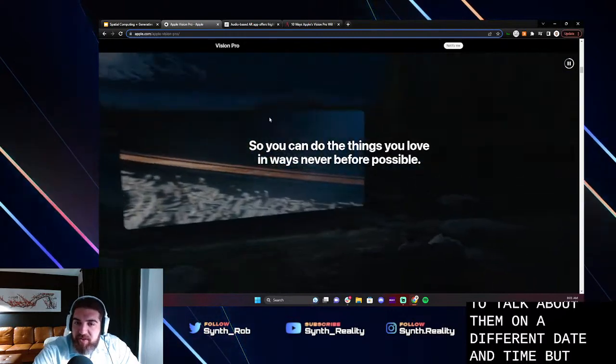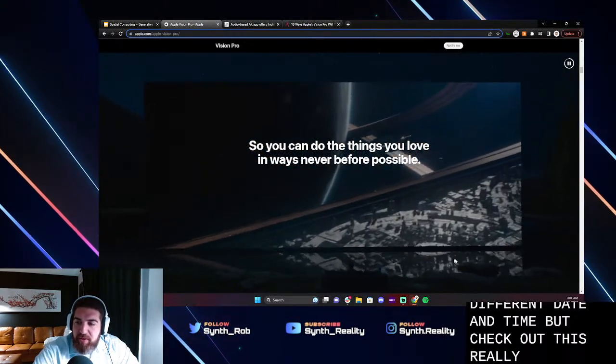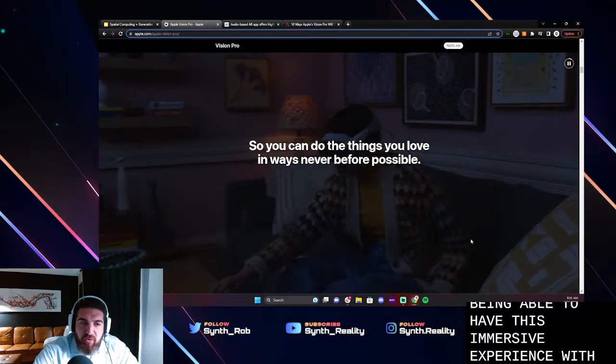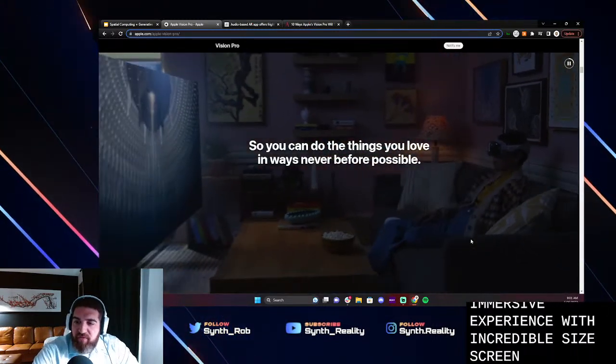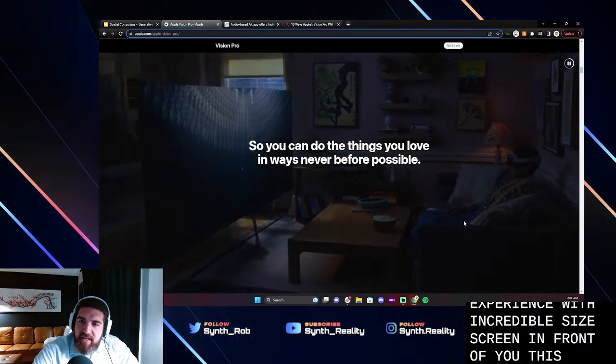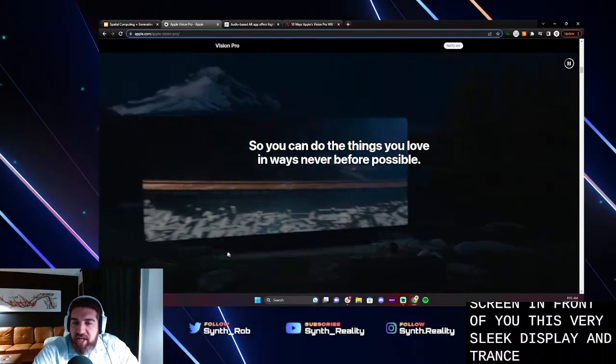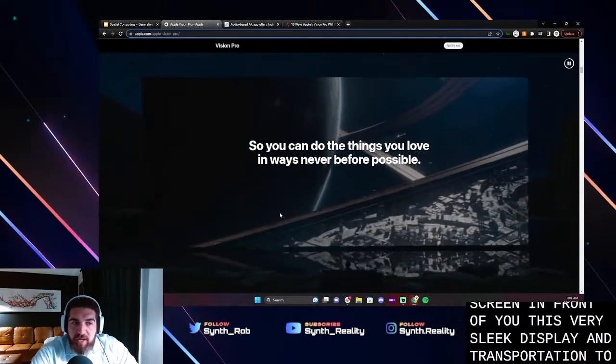But check out this really beautiful experience of being able to have this immersive experience with an incredible size screen in front of you. This very sleek display and teleportation to a mountaintop while watching a movie.